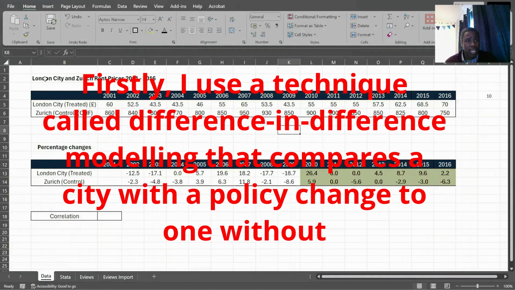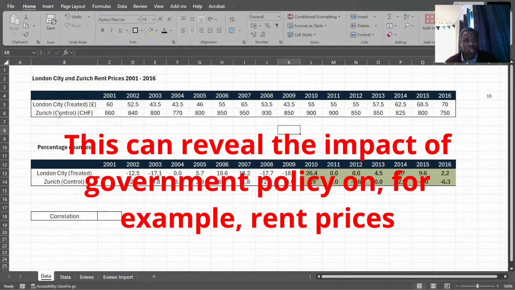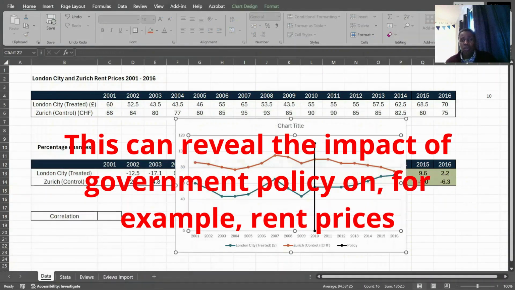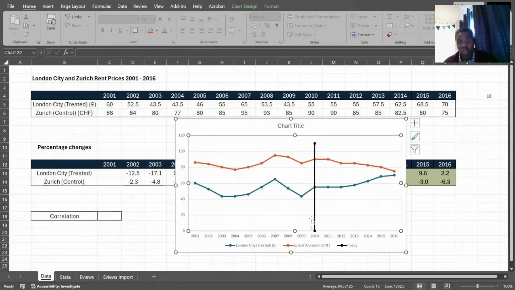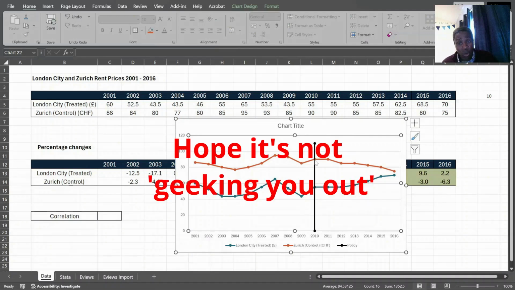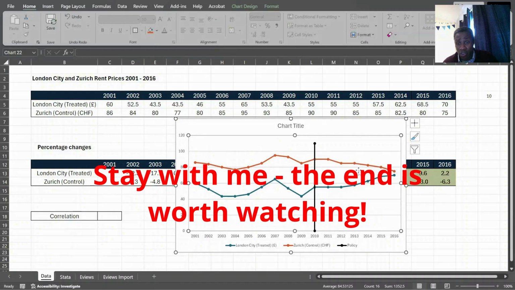So I'm going to take the City of London and Zurich rent prices between 2001 and 2016. Here we are. That's very good. Okay, so this is our policy line here. So this is when the implementation of the policy, so the business rates suspension. And we can see thereafter, London has a slight uptick, and we'll measure this properly, and Zurich is the converse.